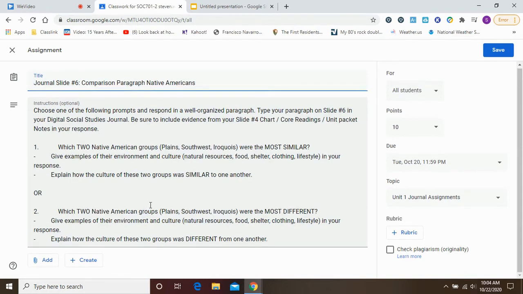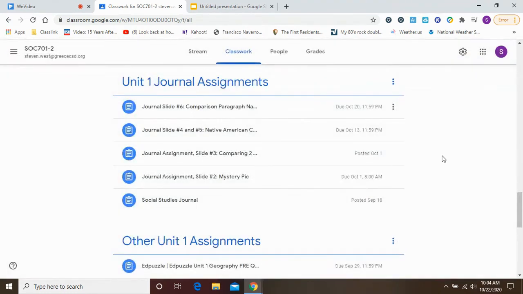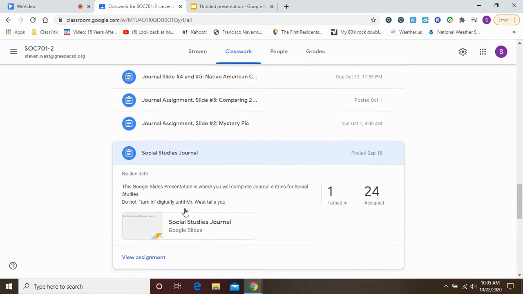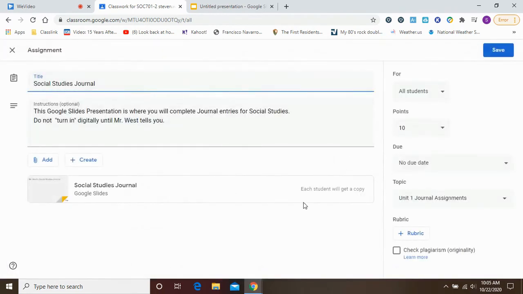And this is where things start to change depending on what the assignment is. Some teachers, and even within a given class, some assignments may be a Google form that they need to complete and submit as a quiz grade. It could be a journal entry. So, for example, in social studies, all students have a social studies journal. And when I create this assignment, I select that each student will get a copy. And I believe this is what almost every teacher is doing.